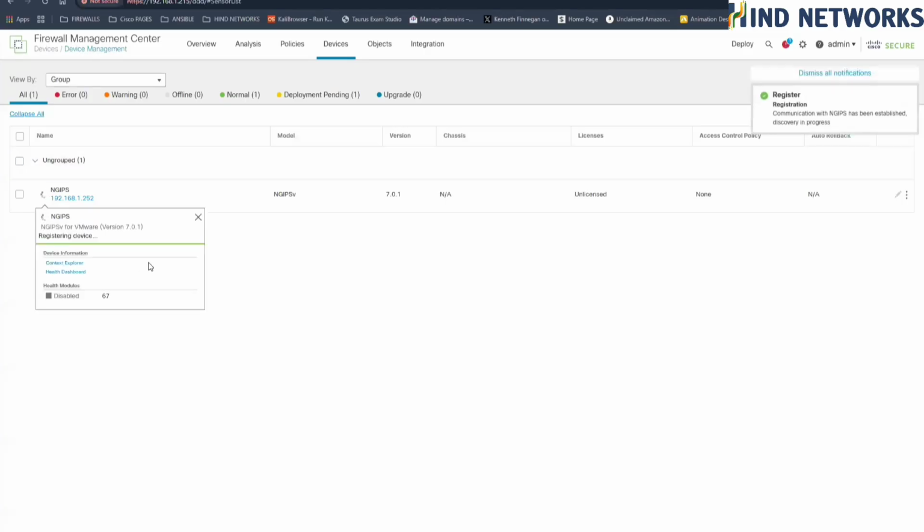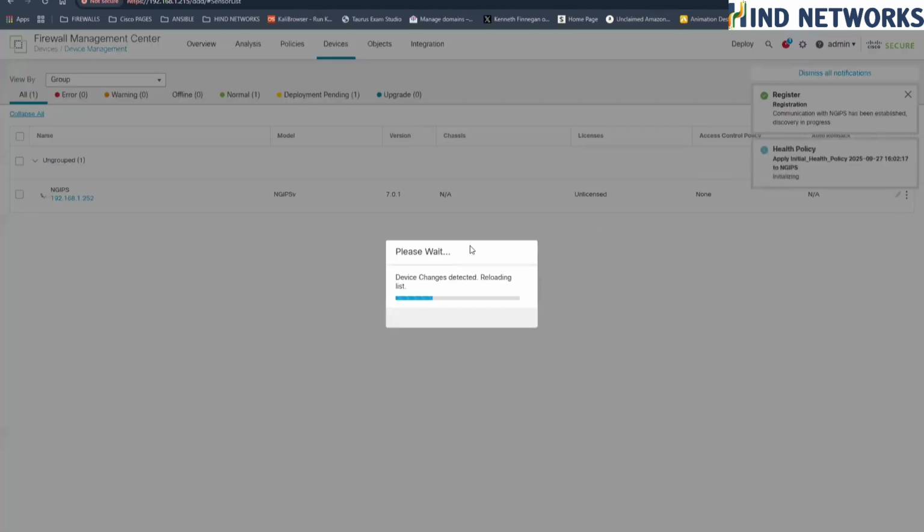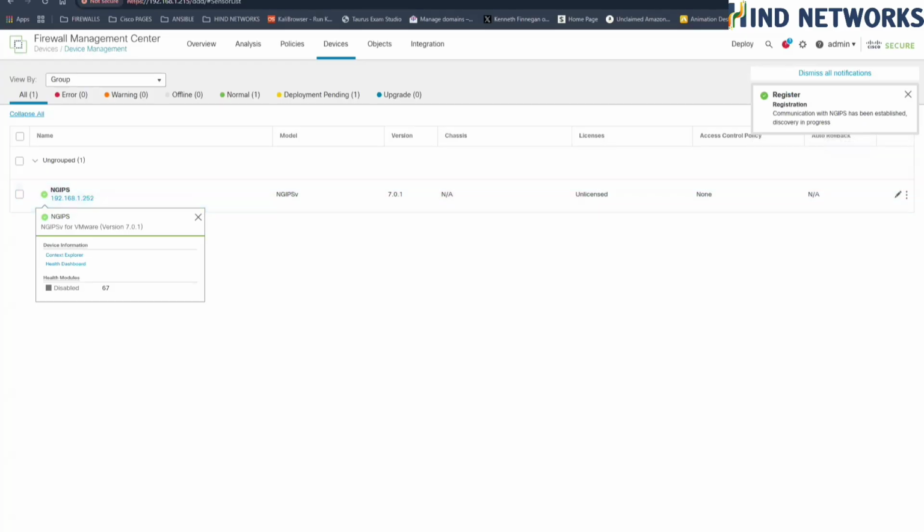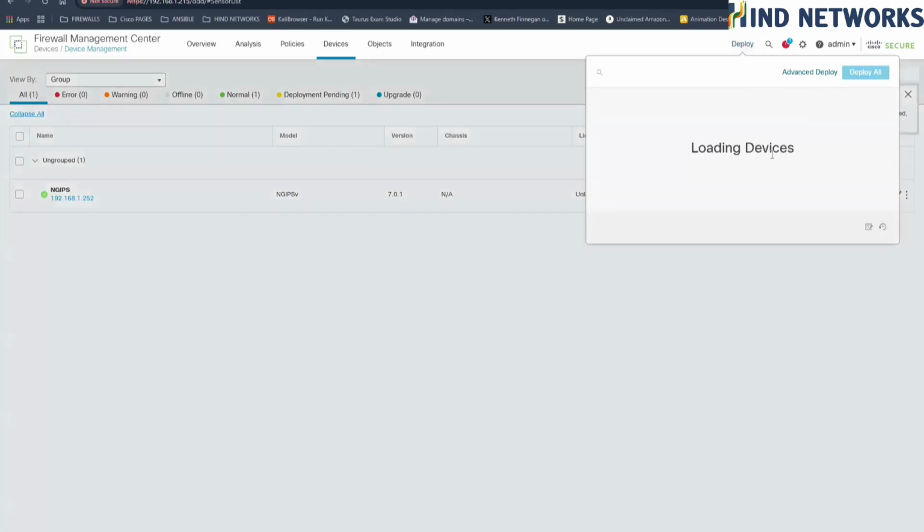Okay, I finally got one. I don't know why it was that way. The registration got completed for this and it's getting established. Yeah, it's green. That's a good sign for us. And now we can go ahead and start with the deployment. So let's go ahead and deploy that. Let's click on deploy, loading devices. I can click on the NGIPS and click deploy.